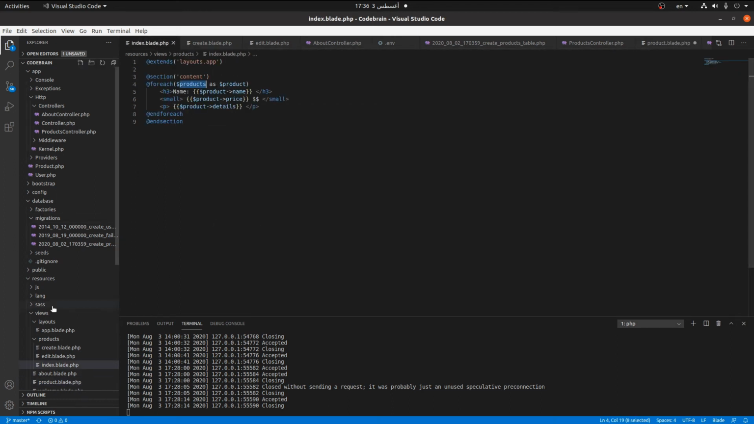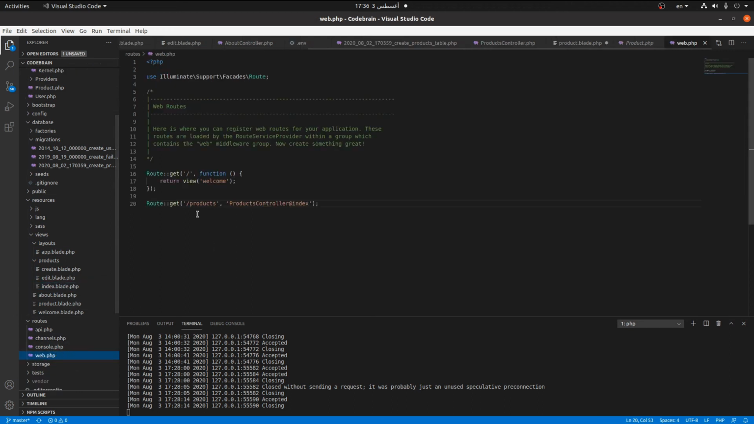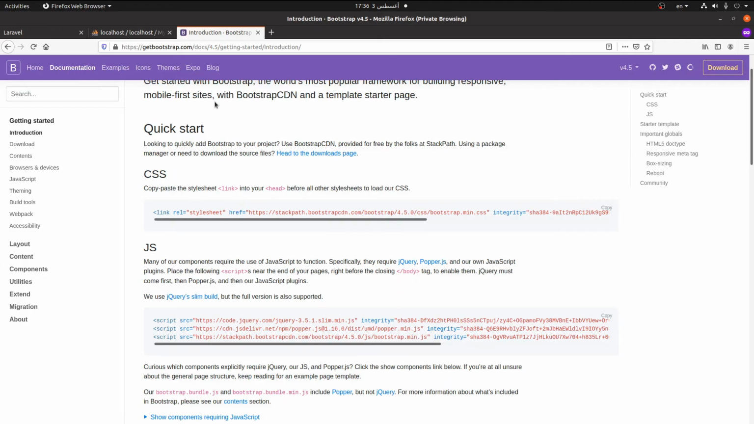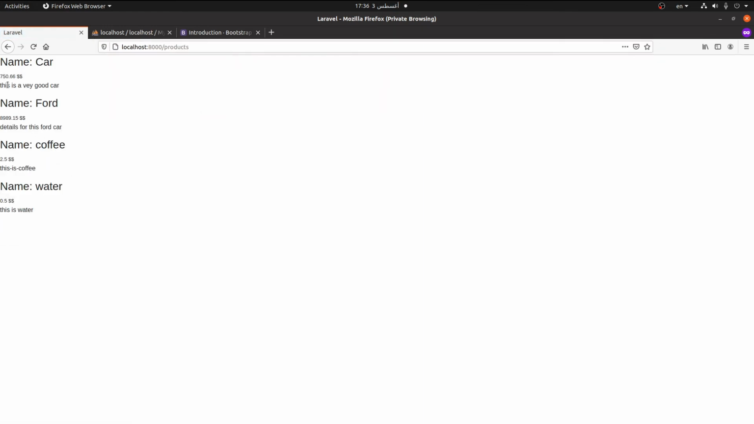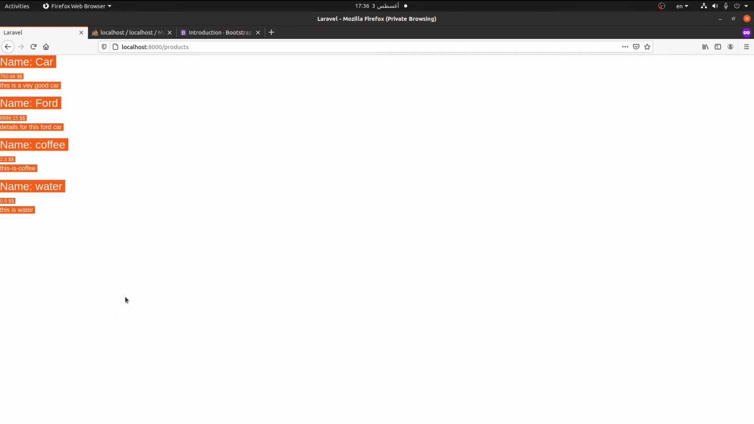Okay, let's try it. What was the route? It was products. So let's go to the products route. Okay, so it's working, and obviously it's working like an HTML. Oh no, I didn't test it yet. Let's go now and create the create function in the controller to fire up the create form.